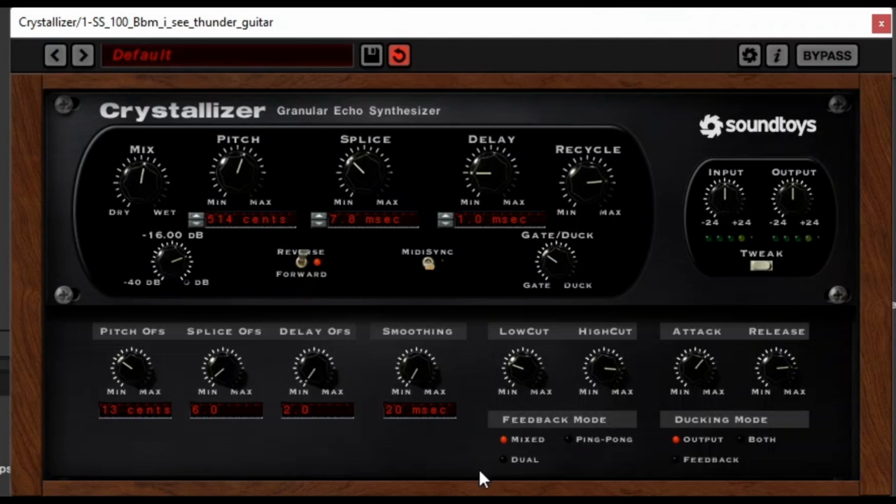Even has different types of feedback modes. You've got this ping pong, which is a left-right control, and dual, which is a dual effect, which is pretty cool. And actually different types of ducking modes. You've got feedback loop ducking mode, output and both. And then you've got an attack release. All that does is it controls how quickly the effect takes place and how quickly it goes away. So let's play a bit.